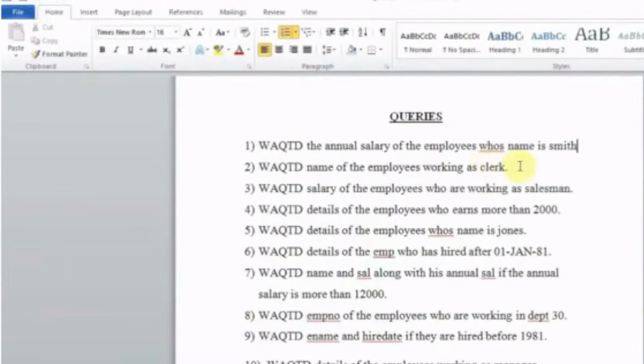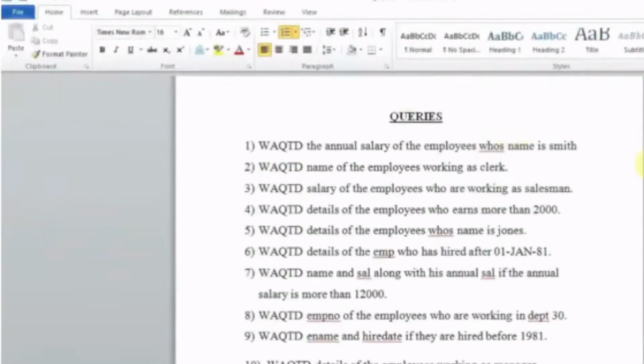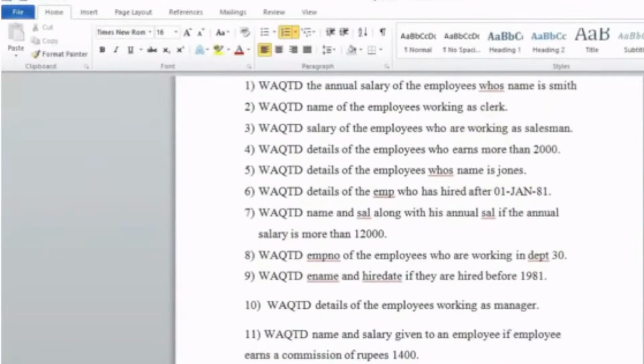Got it? Yes. Third question: write a query to display the salary of the employees who are working as salesmen. I want to display the salary, so I will write select sal from emp where job is SALESMAN, terminate, and hit enter. I'll get the salary of the employees who are working as salesmen. This is about the third query.